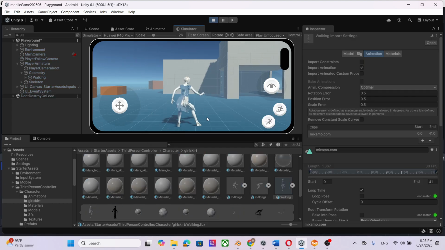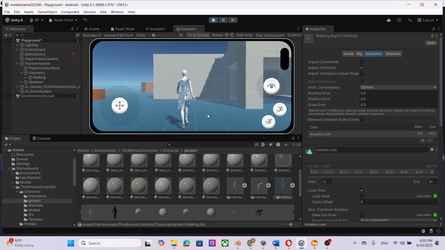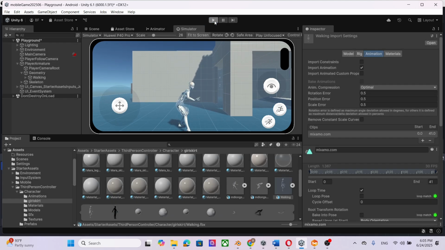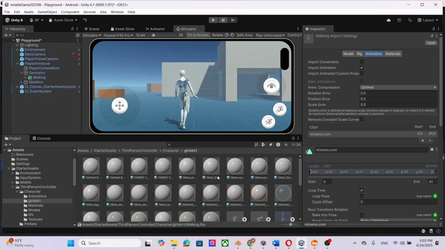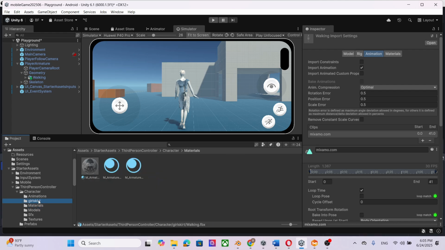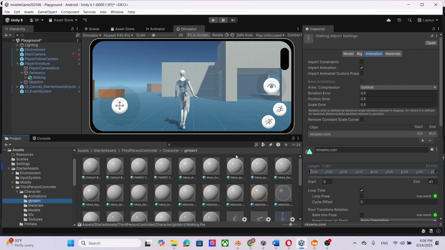Okay, so now you see you can have a walk animation and this one, but we don't have texture yet. So for our textures, okay, you can see your texture for your material. This one, can you do this one first?